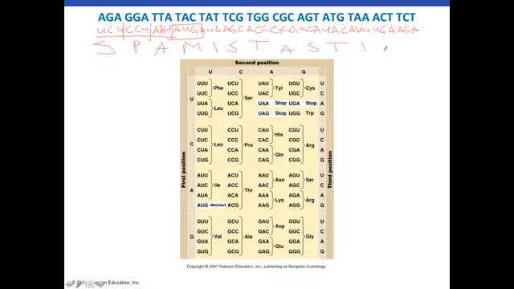A couple of other things I want you guys to consider. Every now and then people will write stop, and that's okay, but I prefer you don't. Worst thing is sometimes people will write stop, and then they keep going. So then they'll write A, because AGA is an arginine. Remember, when it says to stop, you stop. Don't keep going.